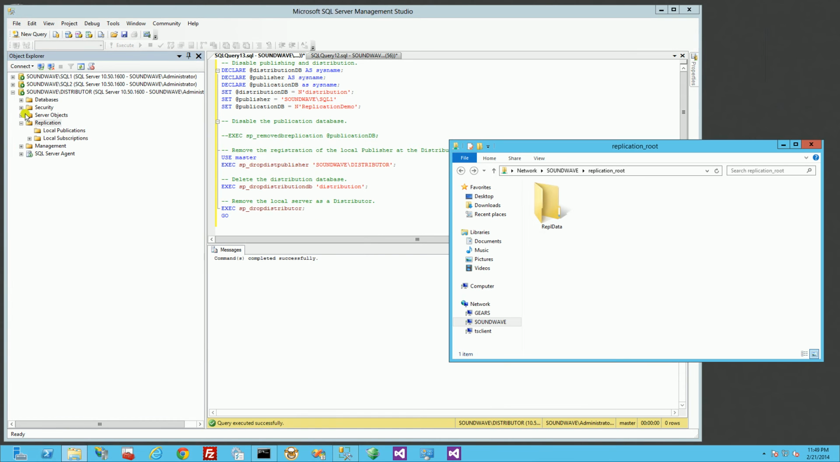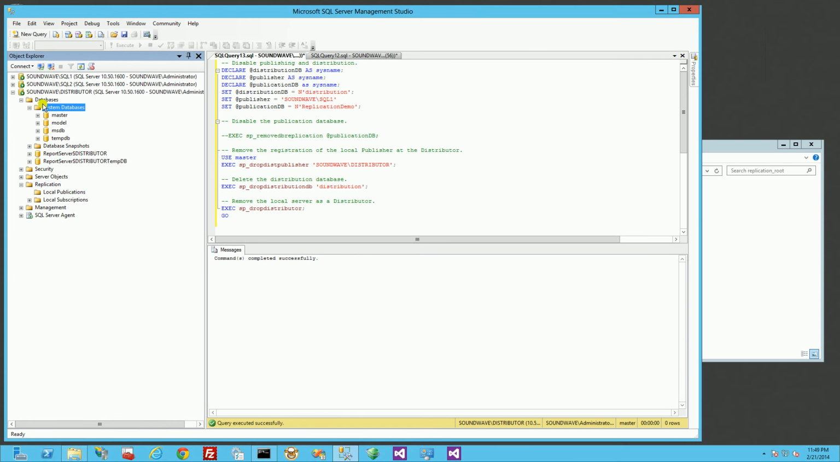Okay, let me double check here. I'm going to refresh my databases under my distributor, and the distribution database is there, so it's all set up.